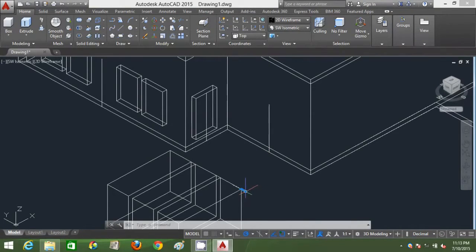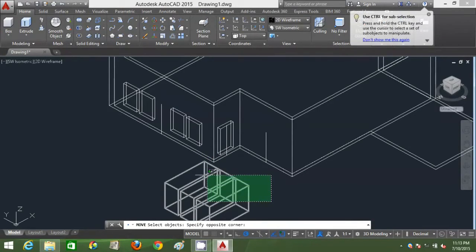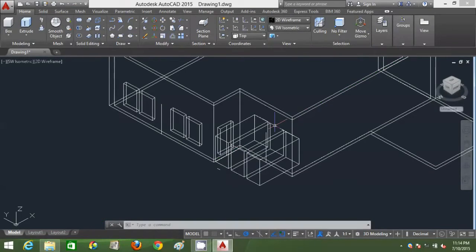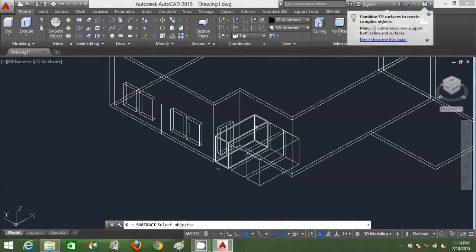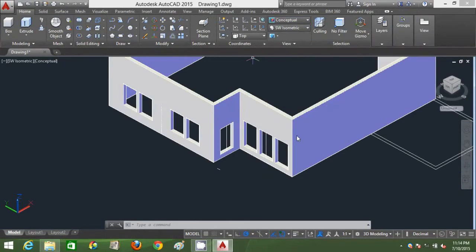Going up, you delete this little portion. Okay, just retrace back the top portion of the windows using a line. Press M enter to move. Select one point as its base point, and object track it inside before you subtract this. So you just press SU enter to subtract it. Click the main wall. Press enter and click all these three boxes. Go back to conceptual to see the shaded view of your 3D house.